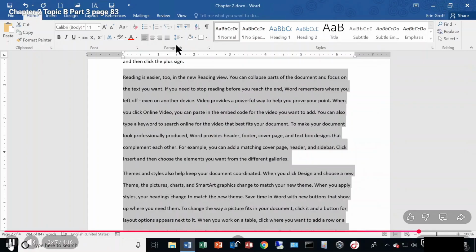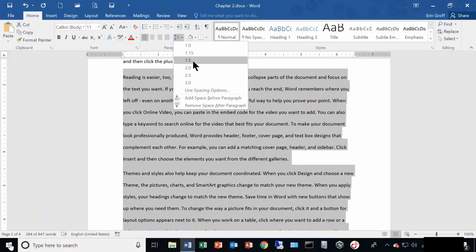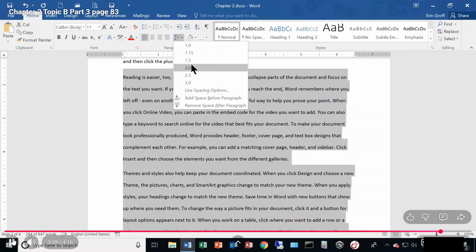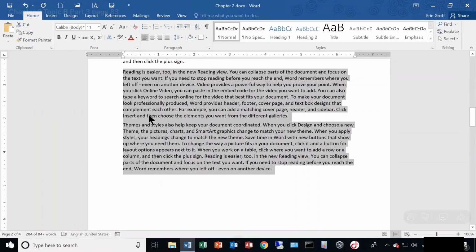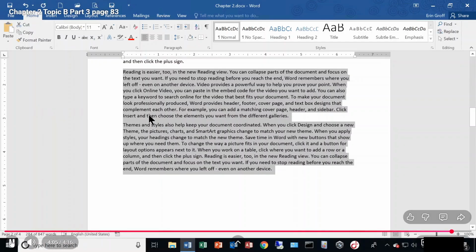You can also choose your line spacing in your paragraph command group here as well. You can add space before the paragraph. You can remove space after the paragraph. Okay, so I'm going to bring this back to single spacing, and I'm going to leave that spacing between paragraphs at 6 points.